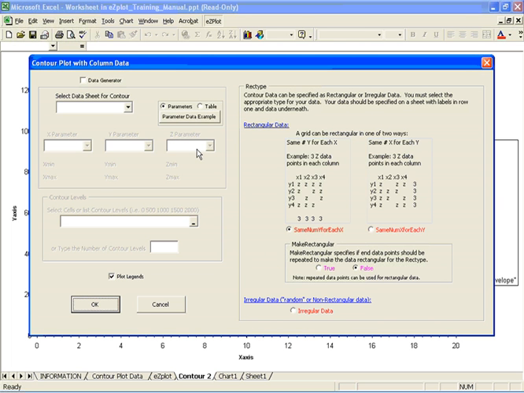The menu has information on the types of contour plot data, rectangular data and irregular data. Rectangular data is data that could be put in a grid such that there is either the same number of Y points for each X point or the same number of X points for each Y point. This grid indicates that we have 3 Z data points in each column, or the same number of Y points for each X point. This grid shows that we have 3 Z data points in each row, or the same number of X points for each Y point.